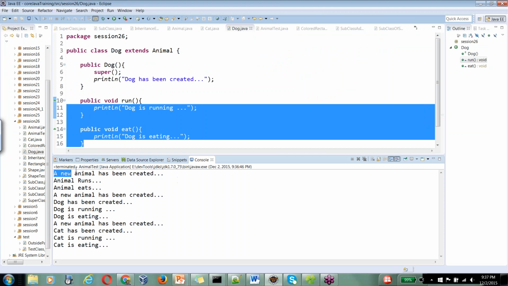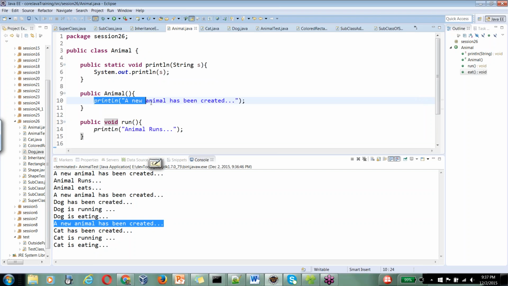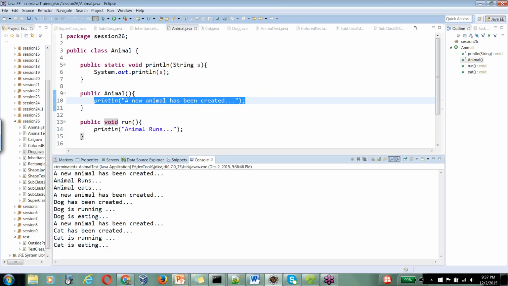You can see here, the Animal object has been created, and then Animal runs, Animal eats. A new Animal object has been created. Dog has been created. Dog is running. Dog is eating. These are important things. Animal has been created, and Cat has been created. Cat is running. Cat is eating. So remember, this is inside your Animal.